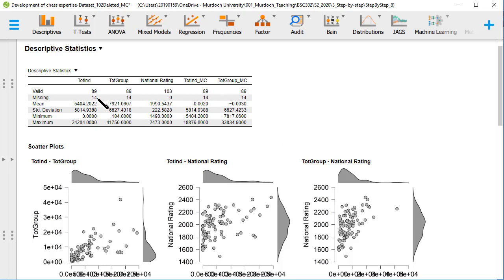So you can see that for individual practice, we've got 5,404, total group practice 7,921, and in the mean center, the equivalent mean center, it's 0. This 0.002 and minus 0.03, this is because of rounding. Because the mean is up to 3 decimals we use, but we could have used more decimals, and this would be 0.